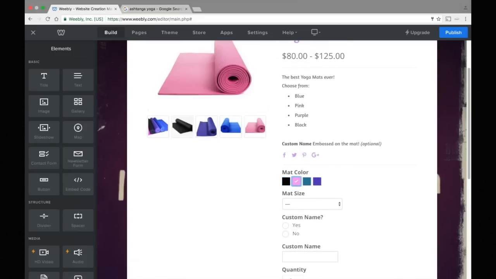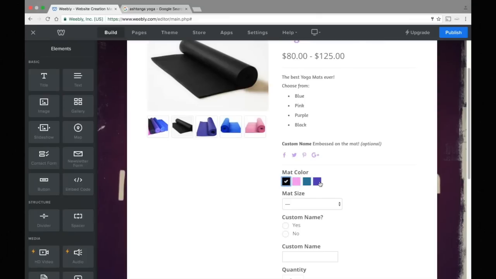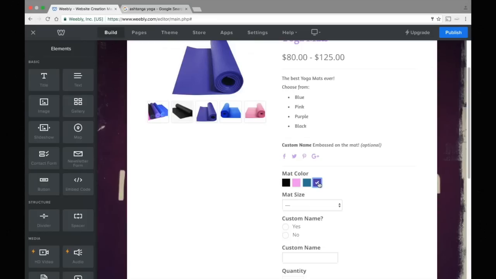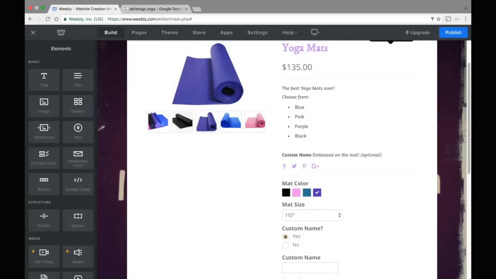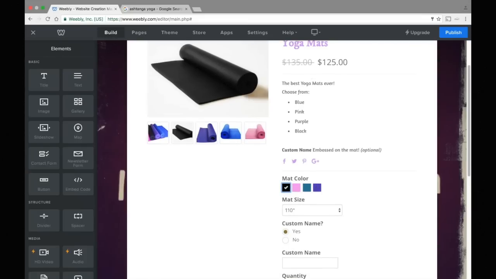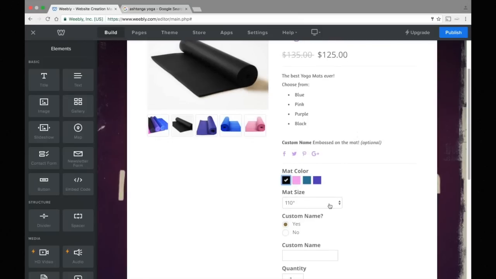So I can choose black, and we see that as I choose the color, the image changes. So that's that thing that we just set up. Even though this is not really blue, that's why we went through that to set up those images. So let's say I want the purple mat that is 110 inches with a custom name. We see that the price for that has changed to 135. But if I'm like, no, I actually want the black mat, we see the black mat is on sale for 125. If I wanted the black matte base, we see that the price continues to change.